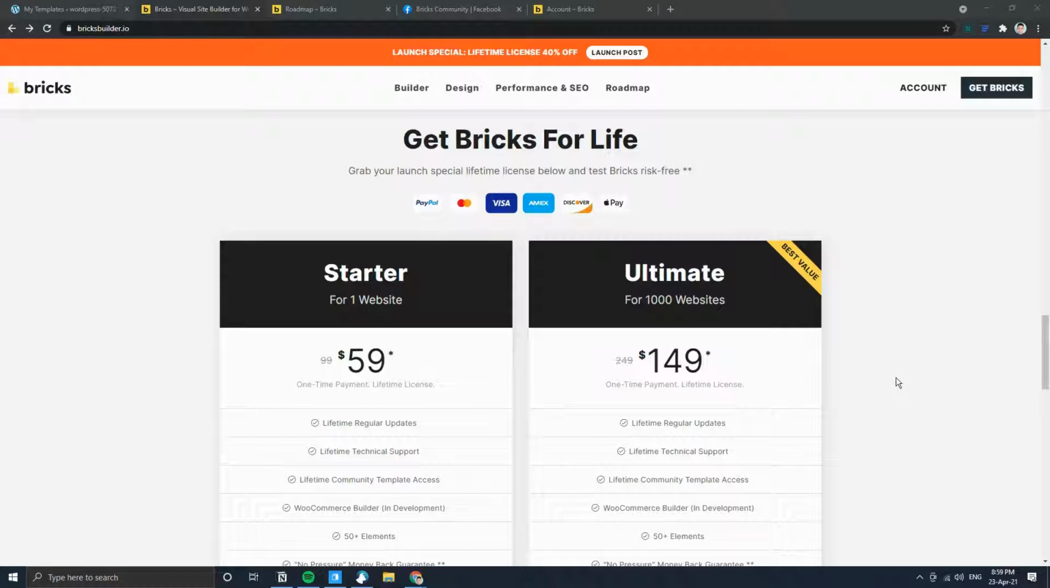So, the first version of Bricks was just released a little more than a month ago, around mid-March, and they are running a special discount off their lifetime license. So it costs $149 US for 1,000 websites, comes with lifetime updates, lifetime support, and community template access, which we'll go through later when we're building the header and the footer.